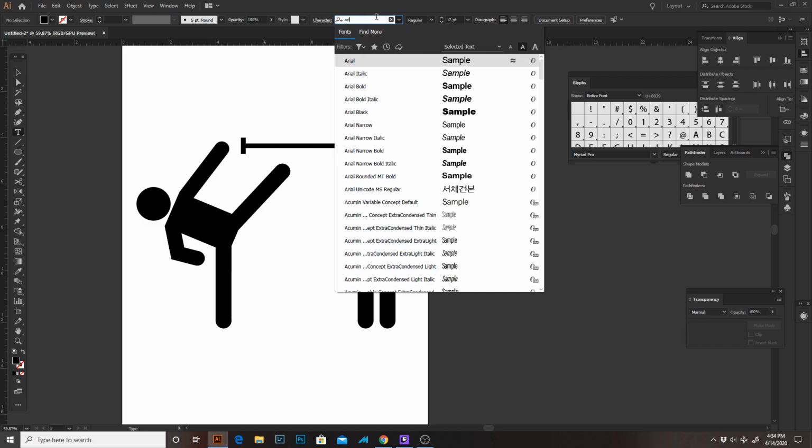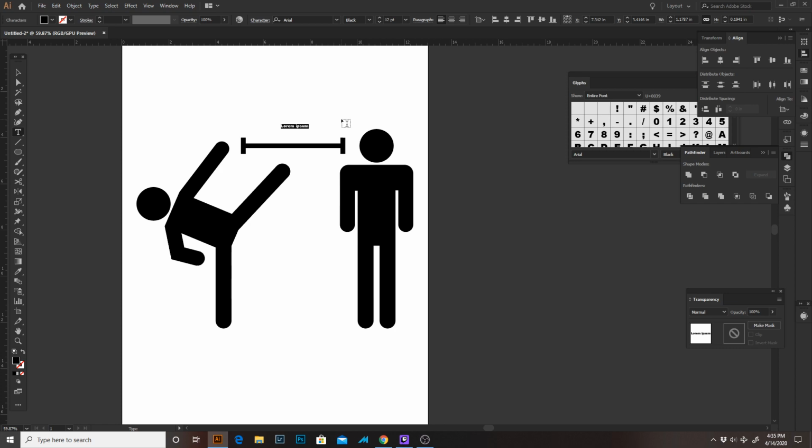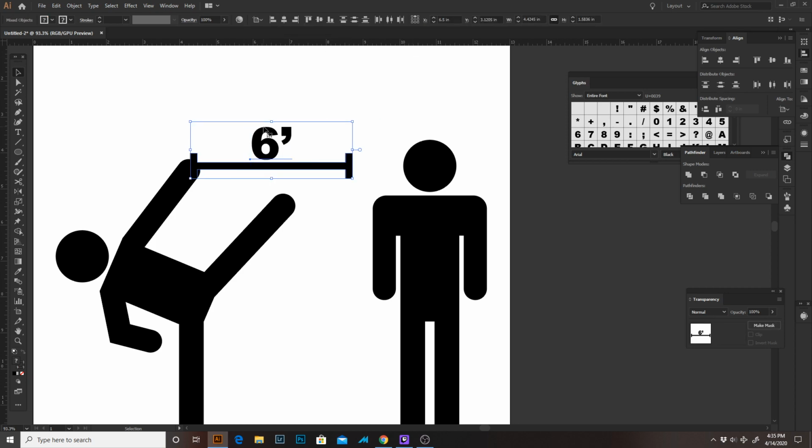Here we're just going to go with Arial black. We're going to say 6 feet. Okay, I can ungroup these things here. Align these, center those. I'll move this back to where I think it looks good.